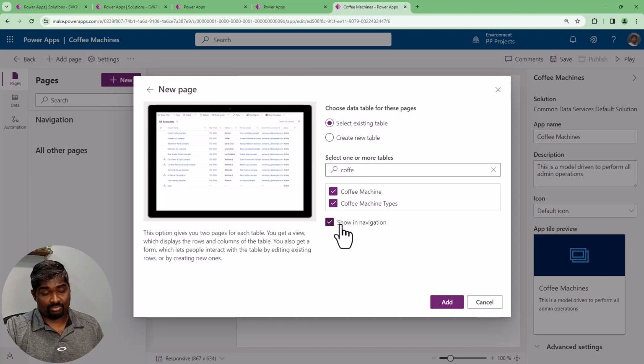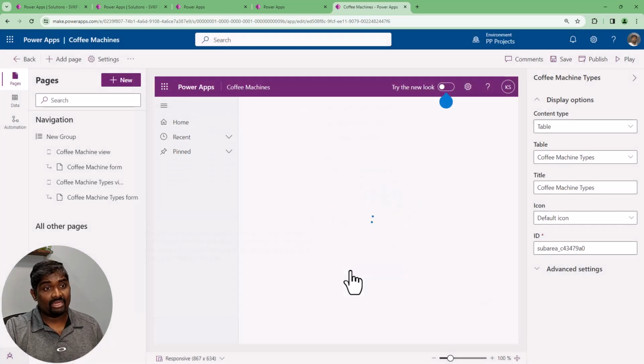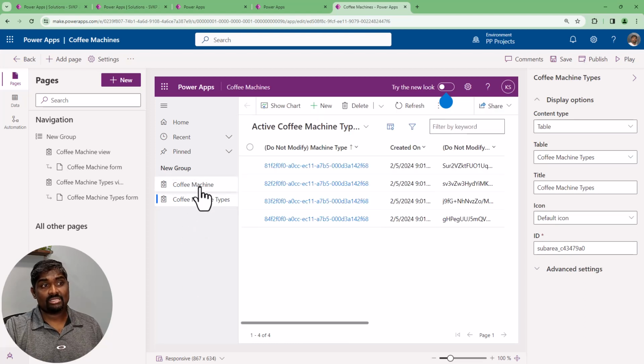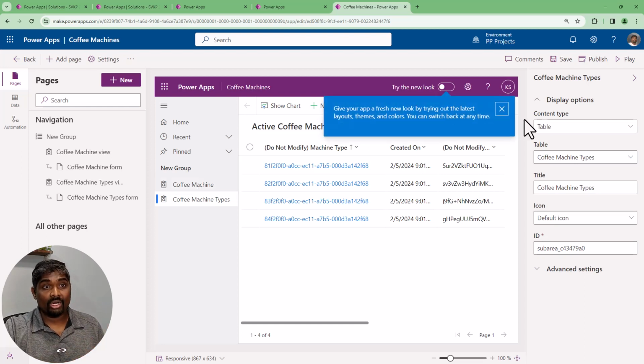And this Show in navigation means if you want to show these two tables as part of your navigation or not. I will say add, because I want to show those two as part of the left navigation, which is nothing but this. This is the way we will associate the tables to the model driven app. The beauty is the app is ready. You are done creating the model driven app.